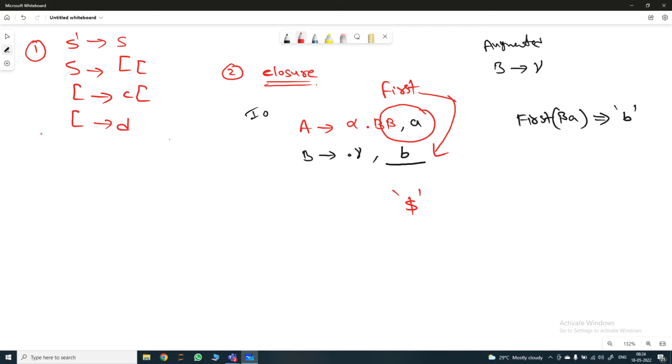So when we consider the closure property on the augmented grammar, S' tends to dot S. By default, for the first production we need to add dollar. For the first production, dollar only. So that means the item set contains S' tends to dot S, comma, dollar.